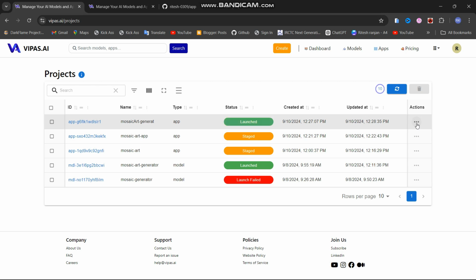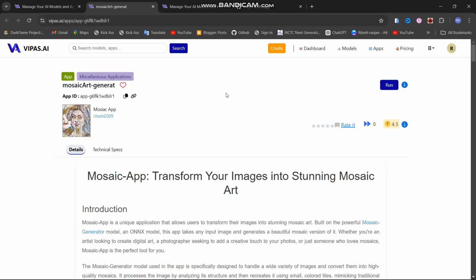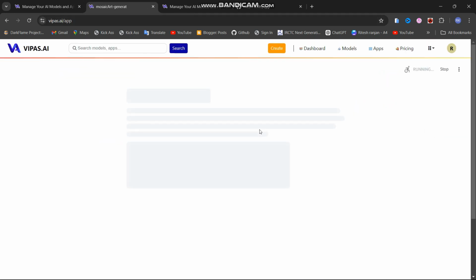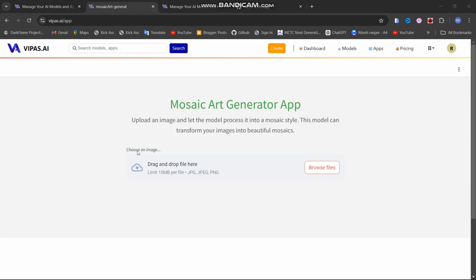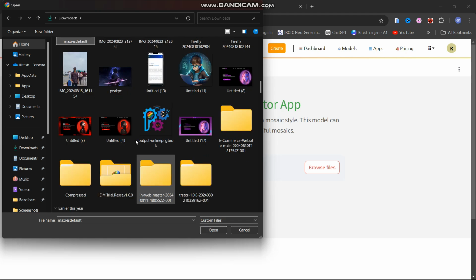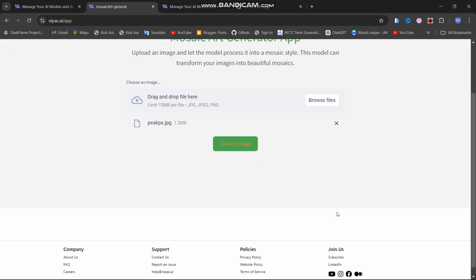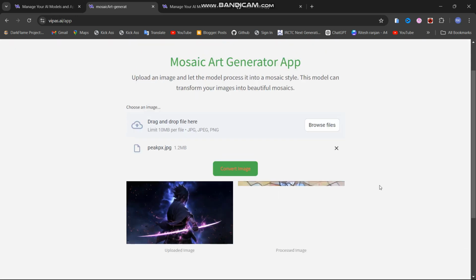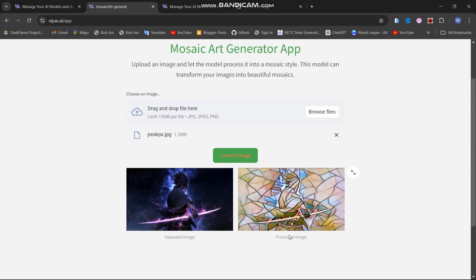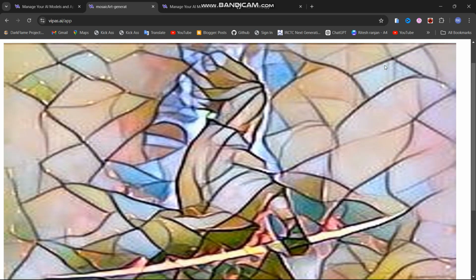Once your app is live, click the 3 dots again and choose Open to see how it looks. Let's test it by uploading an image. Click Browse Files, choose any image. And watch as it transforms into a stunning mosaic artwork. It looks incredible. I'll include the link to my app in the description for you to try it out.